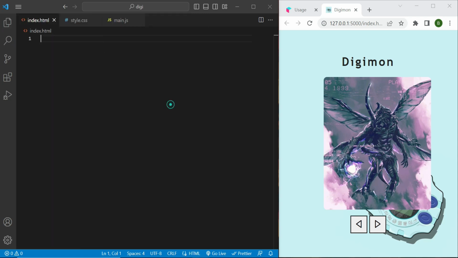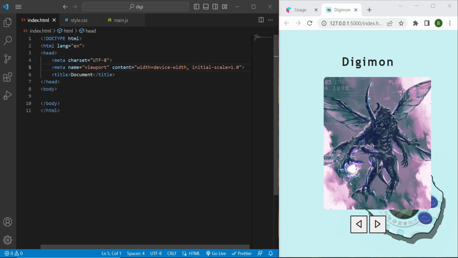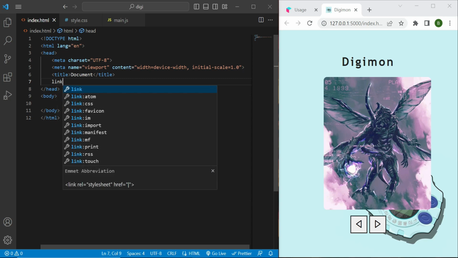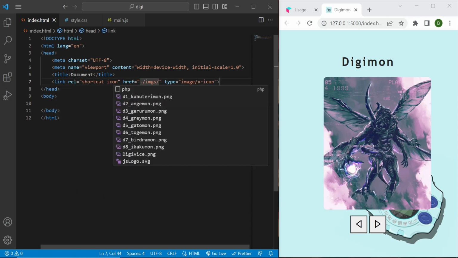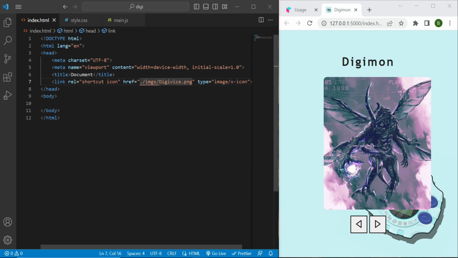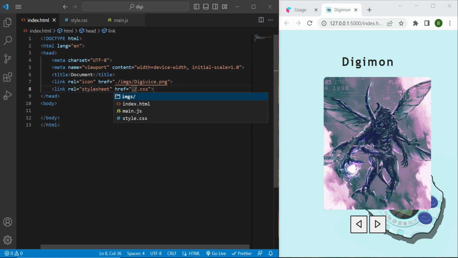Alright then, as usual, exclamation mark, our boilerplate, then remove this meta tag. Now a website icon for our page because I love to. It's going to be the device. Remove the shortcut keyword, remove the type attribute, those are meant for Internet Explorer. Now let's link our CSS file like that, and of course give it a title, Digimon, just like that.